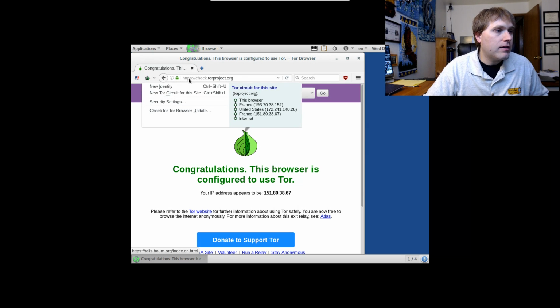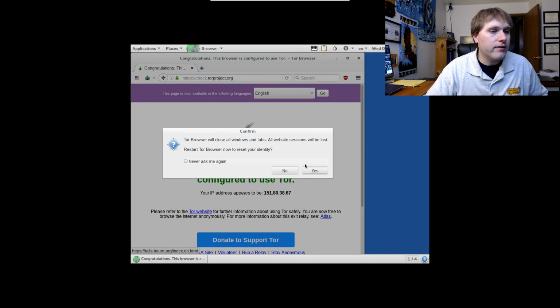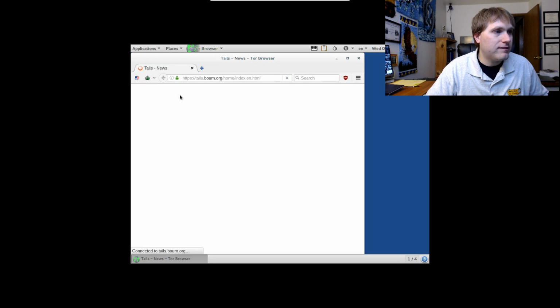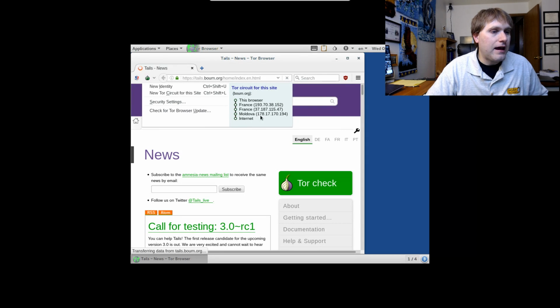So you can pull this down and you can see the current Tor circuit. If you click on the new identity, it will close all the tabs and reopen it. And then it's going to reset up the network through a different series of nodes. So you can see that now it's going through Moldova, France, and France.